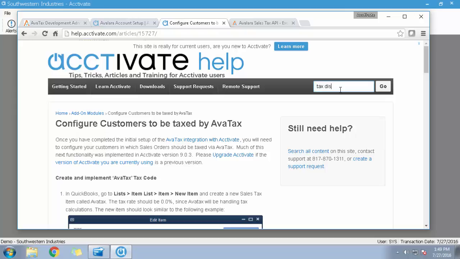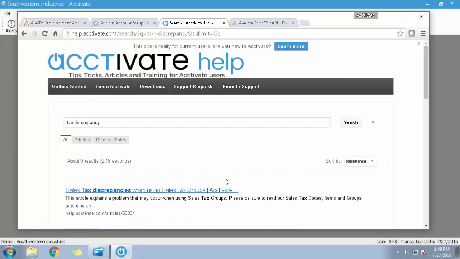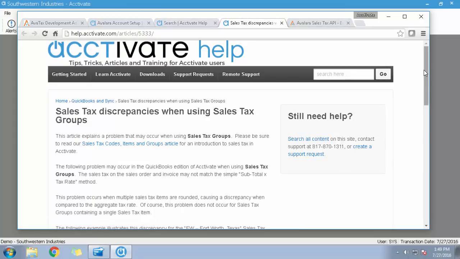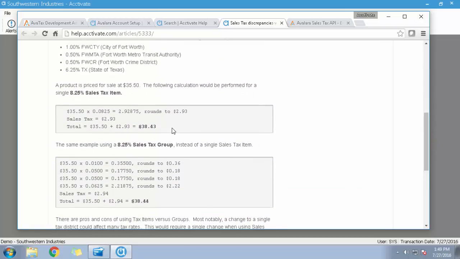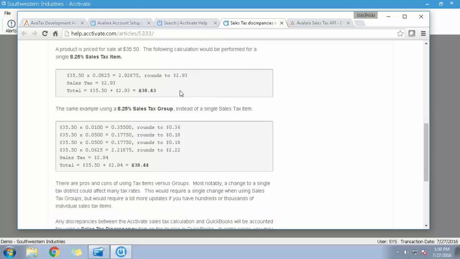So we just search tax discrepancy. And this goes over why this happens. This is where I was talking about the web store. So there's going to be possible rounding discrepancies. Let's say you have a web store and it's 8.25%, so it just flat out does the total times 8.25% to give you this rounded 293. But if you actually do 3550 times each specific tax item, then the rounding comes up a little bit differently. It comes up to 294.